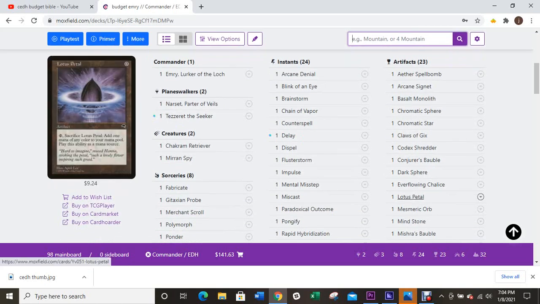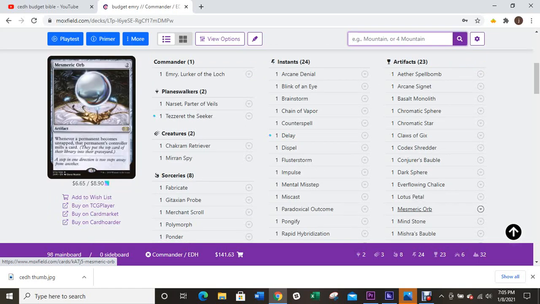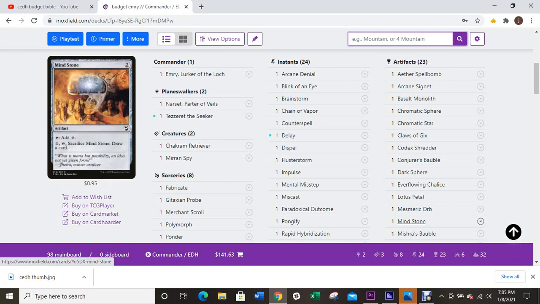And then we got Lotus Petal, just part of the combo in almost every cEDH deck. It's just that good. Mesmeric Orb. Whenever you untap a permanent, you get to mill a card. And because of Emry, every artifact in your graveyard is basically in your hand. So if you want to get whatever back, Mesmeric Orb will put it in your graveyard for you. You got Mind Stone for ramp, sack it for card draw, just good utility artifact.